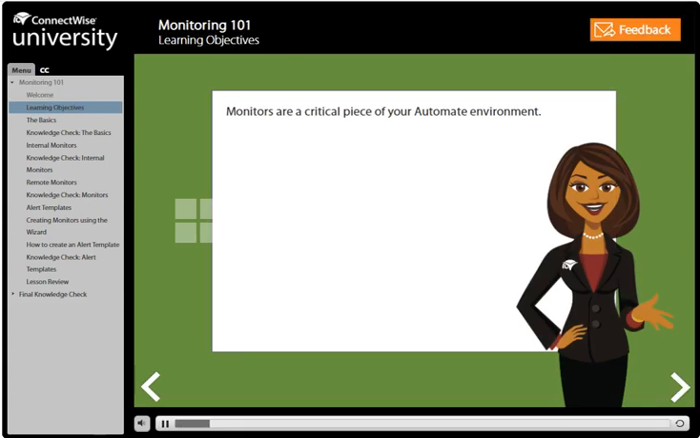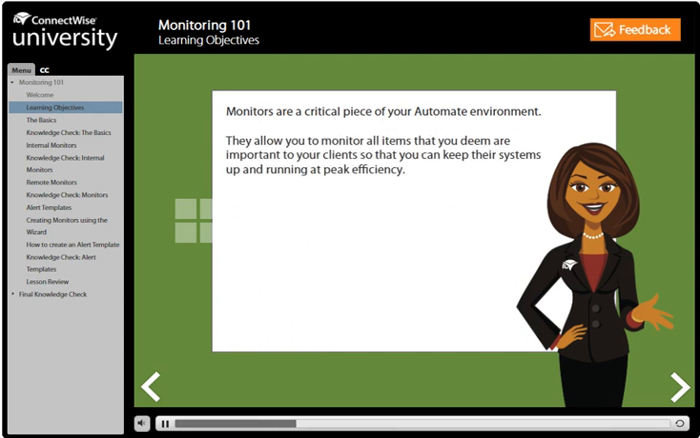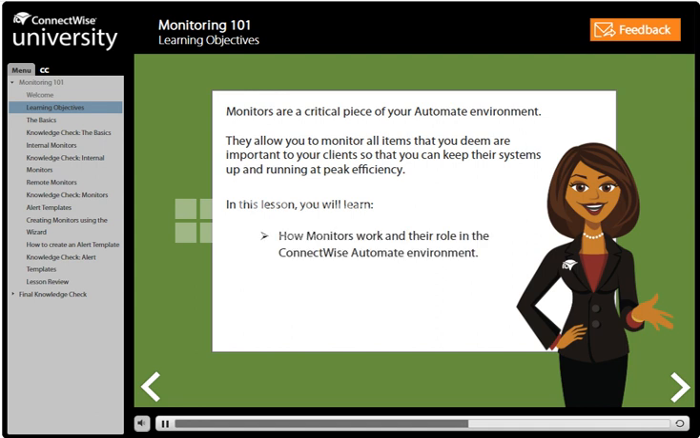Monitors are a critical piece of your automated environment. They allow you to monitor all items that you deem are important to your clients so that you can keep their systems up and running at peak efficiency. In this lesson, you will learn how monitors work and their role in the ConnectWise automated environment, the difference between internal and remote monitors, and how to use alerts.